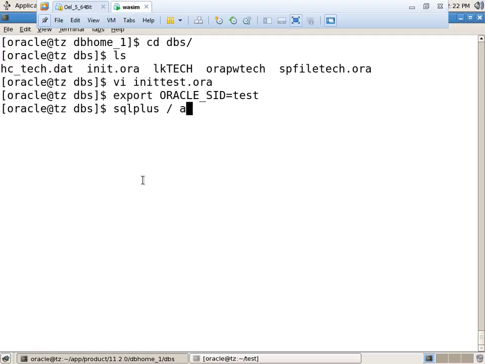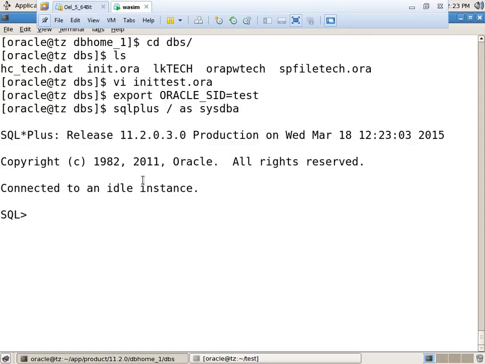SQL plus slash as sysdba. See, I am asking one question. Suppose if you created a database through DBCA, by default which file is created? SP file, right? The database will be automatically open. Okay, here we have to start, right? Because we are creating everything manually, right? SP file, what is SP file, what is P file, tomorrow we will discuss.